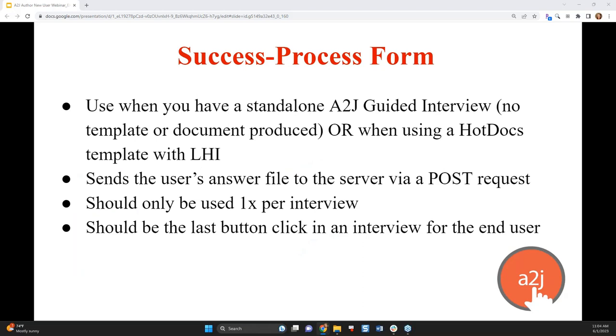So first, let's talk about success process form. This is the one that you're likely most familiar with if you have been an A2J author for a while. It's used when you have a HotDocs template or a standalone A2J guided interview. By standalone, I mean there is no template. So for example, an online intake form that goes into your case management system, or an interview that is intended for information only. This exiting option sends the user's answer file to whatever server is set up in the A2J viewer via a post request.